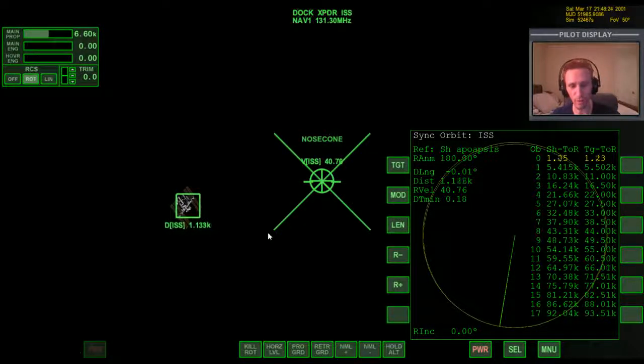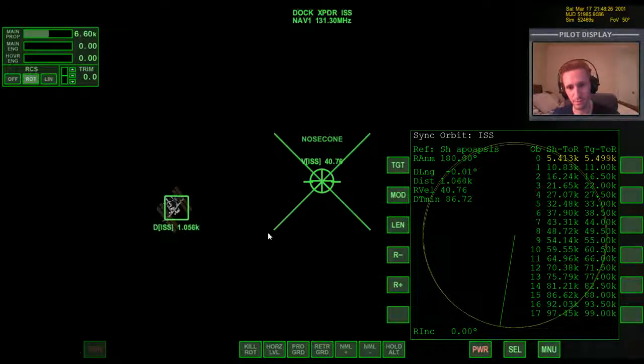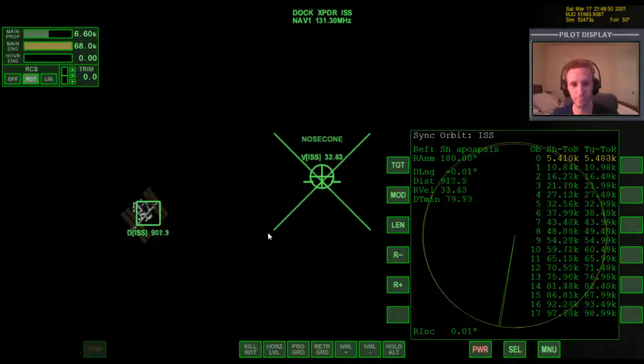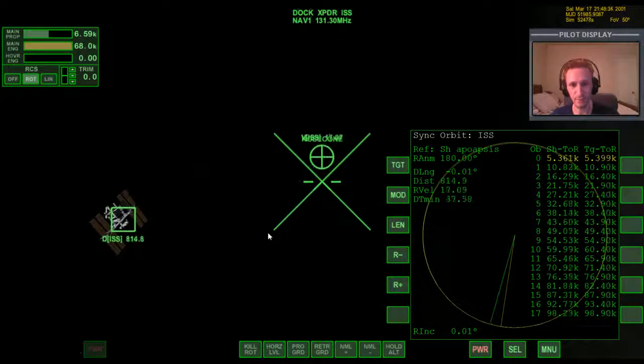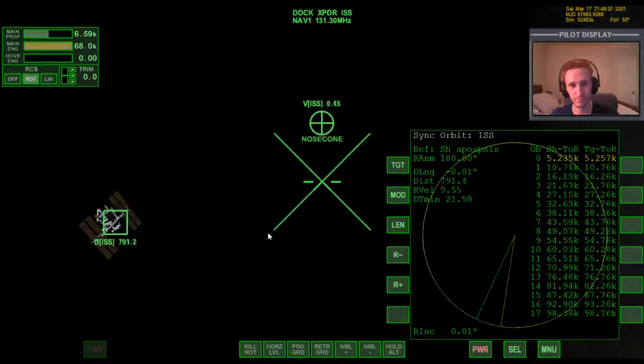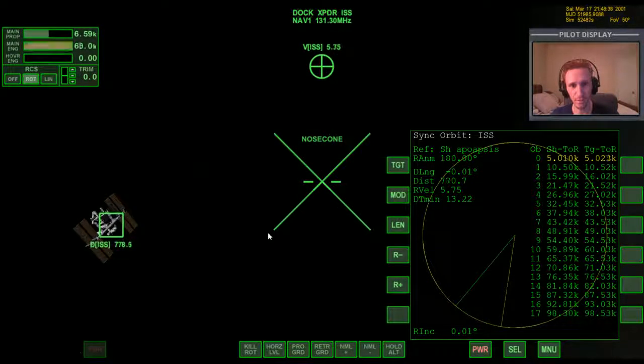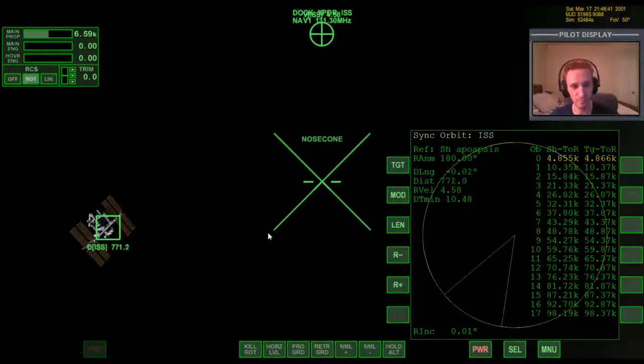Okay, we're only 1 kilometer out. Let's go ahead and start our braking. See the VISS, that number's counting down. And just get down to 5 meters or so.